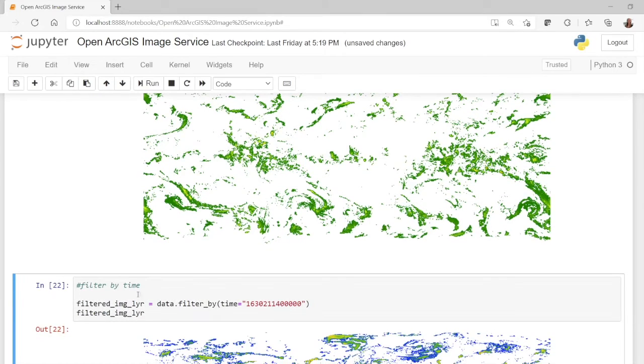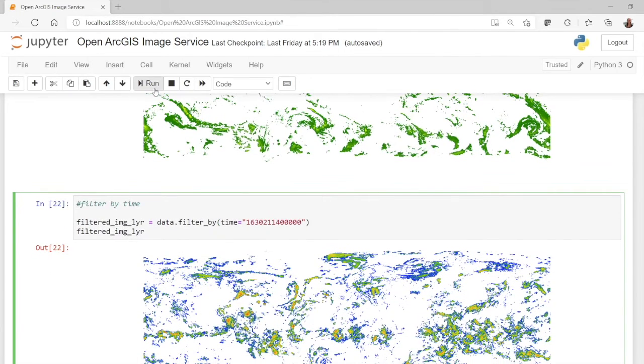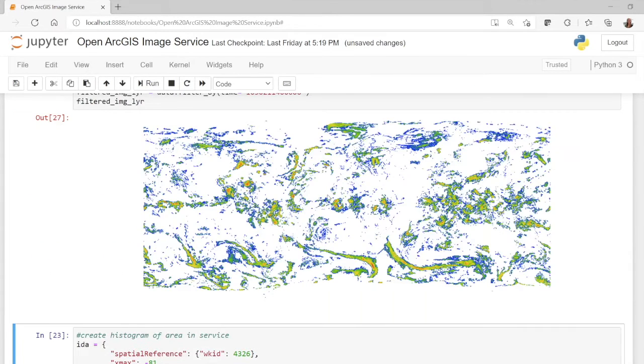So first, to specify the time, I create a new variable and assign that specific time slice from the data set to that variable. So that time in the GIS format would be this number, and then we can view that time slice. Right, and here it is. This area in the upper left quadrant right here is Hurricane Ida.